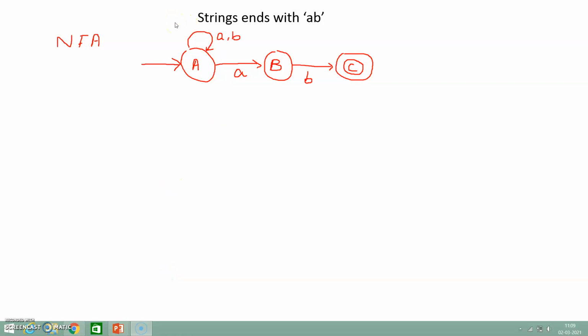Okay. So the first problem was to construct an NFA that accepts all strings that end with AB, and this is our NFA, and we need to convert this NFA to the corresponding DFA.